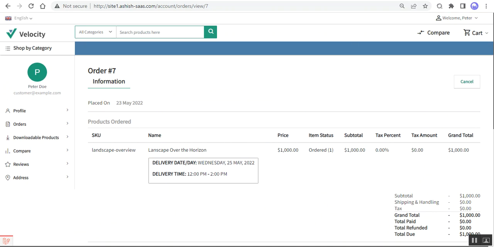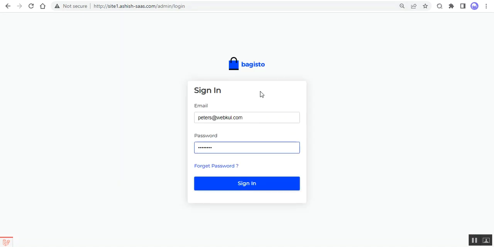Now let's hop onto the tenant end and let's log into the tenant admin backend panel by entering the email address and password for the Bagisto store, and let's tap on the sign in button.